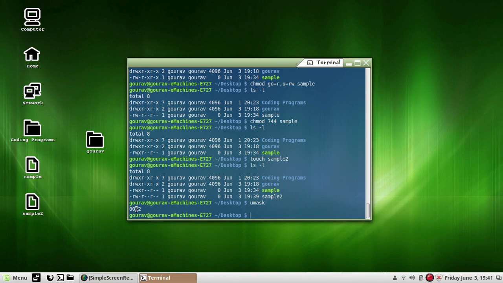Whenever a file is created, Unix assumes that the permission for this file should be 666. But since our umask value is 022, Unix subtracts this value from the default system-wide permission, that is 666, resulting in a value 644. This value is then used as the permission for the file that you create. That is the reason why the permission turned out to be 644, or rw-r--r--, for the file sample2 that we just created.